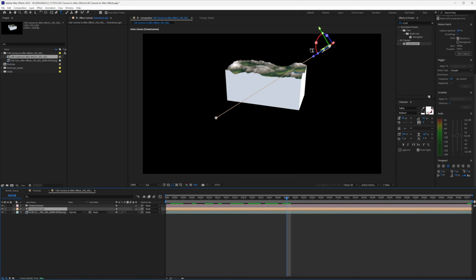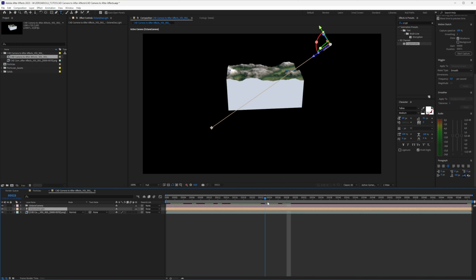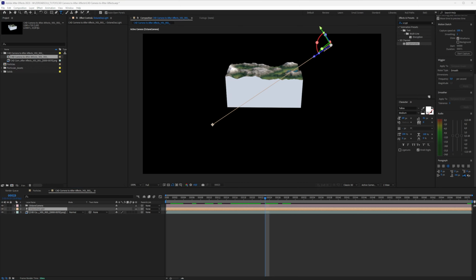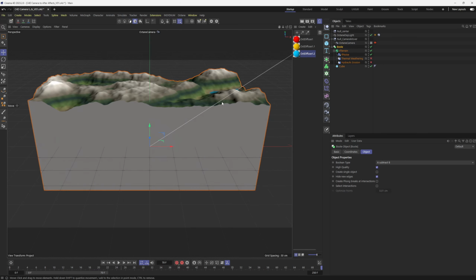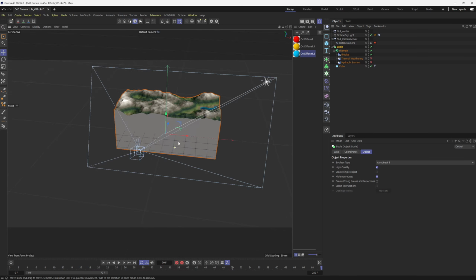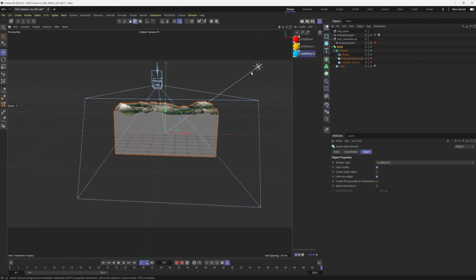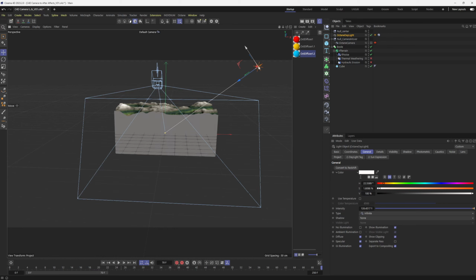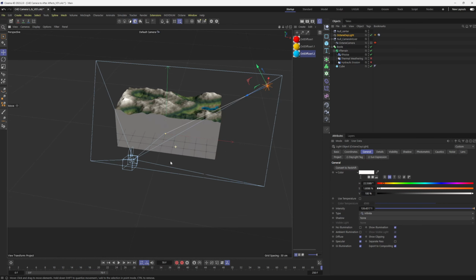The Octane daylight is here, but there is an issue with the light. It's not in the right place. As you can see, the target point is over there, and inside the Cinema 4D scene, let me show you by turning to the default camera. As you can see, my Octane daylight is pointing at the center of the scene with the target.